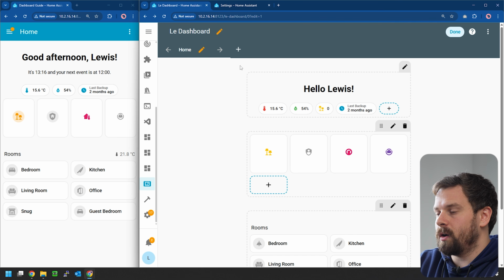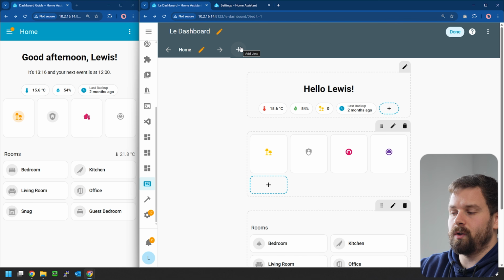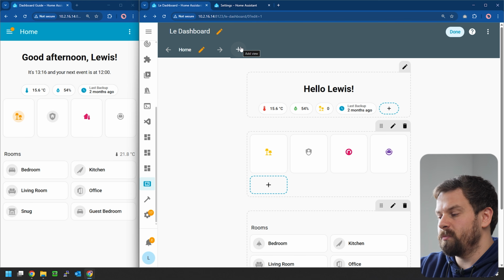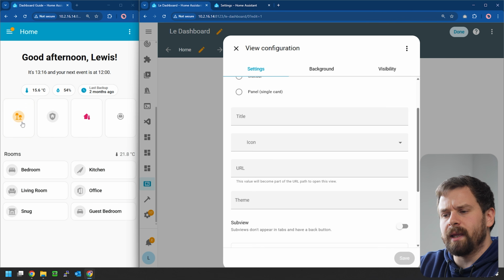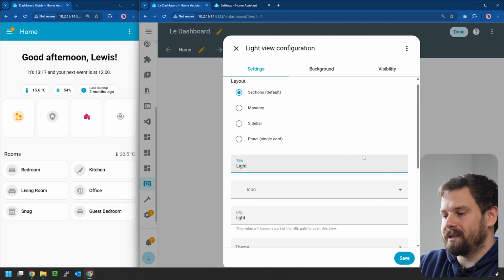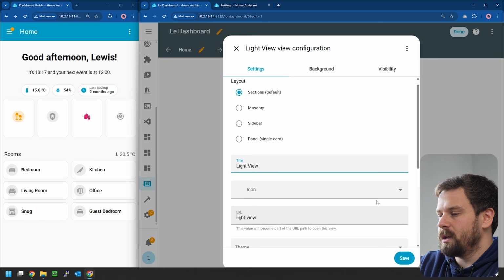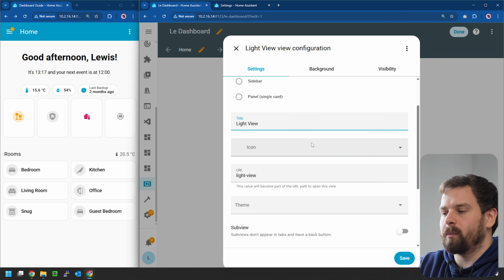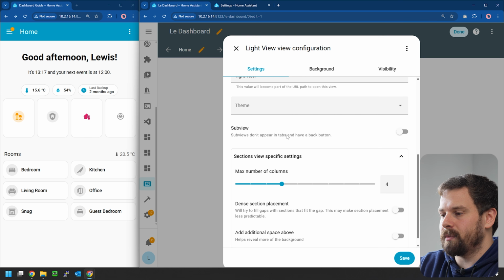So up at the top, we're going to click on the plus button, which is going to add a new view or a new room, if you like. Let's actually start with the light dashboard first. Go ahead and just give it a title of light dashboard or light view, maybe. You can give it an icon, but we're not going to see it, so I'm just going to skip that.